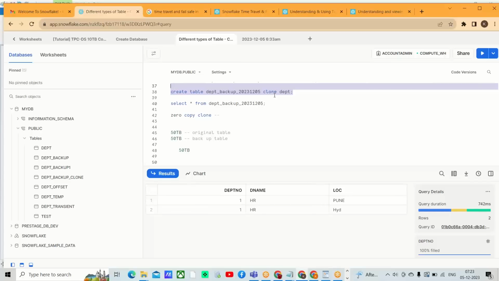Zero copy clone means no additional storage will be occupied. You can back up the database, you can back up the schema, you can back up the table, you can do any backup. Backup means clone here. But it will not occupy any additional storage because the storage is shared in Snowflake. That's why it is called shared disk and shared nothing architecture. That's why it will not occupy additional storage.